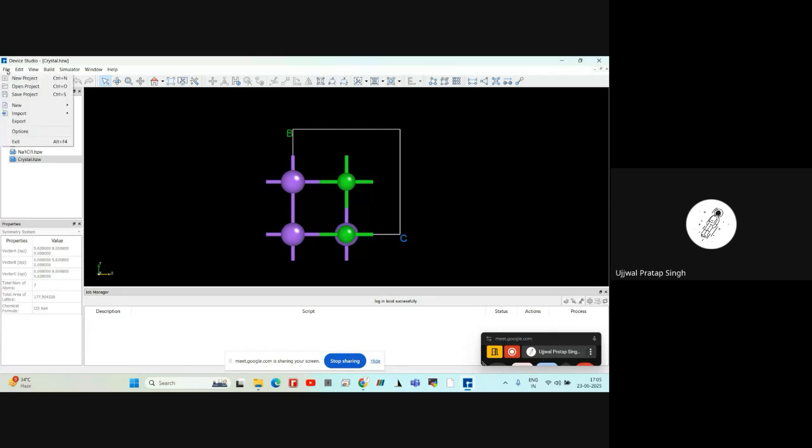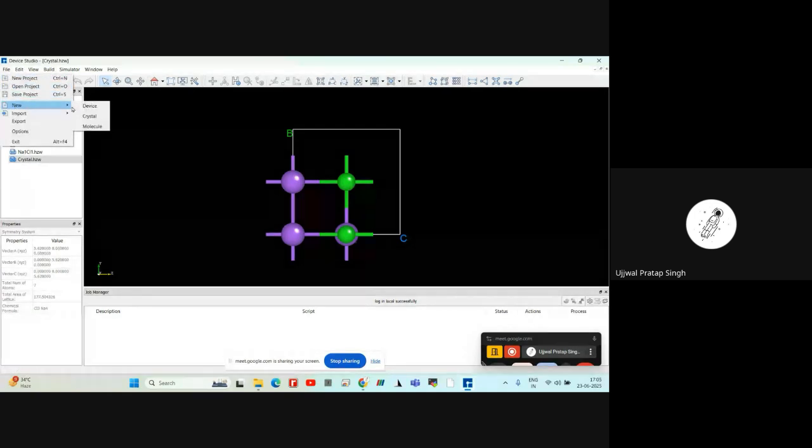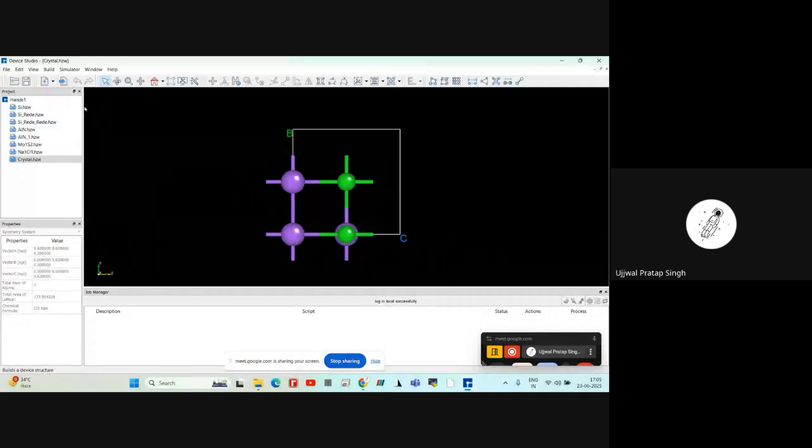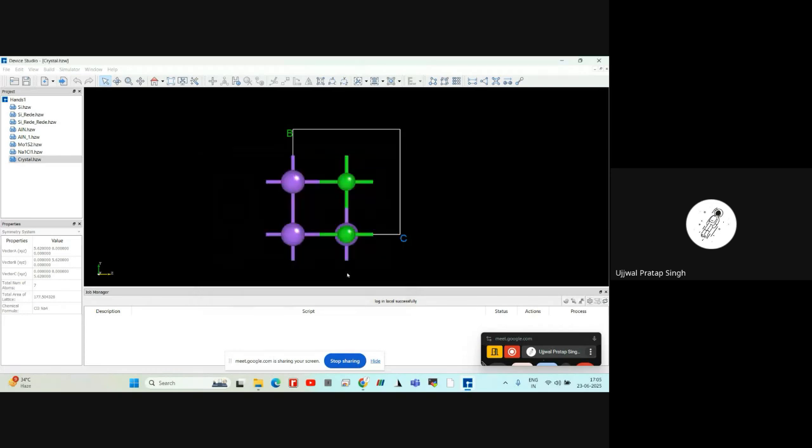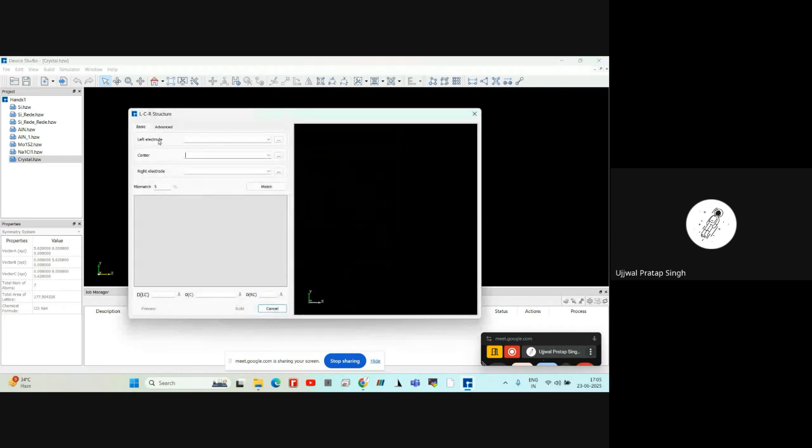In the file option, in the same way, in new option, you can see the device. If you click on the device, you can see left and right electrode structure, left, center, right electrode structure, bottom, top structure, bottom, center, and top structure, front, back structure, front, center, and back structure. You can create your 6 probe device also. For example, let's go for the LCR, left, center, and right. Click on OK. Here you can see left electrode, center, and right electrode.